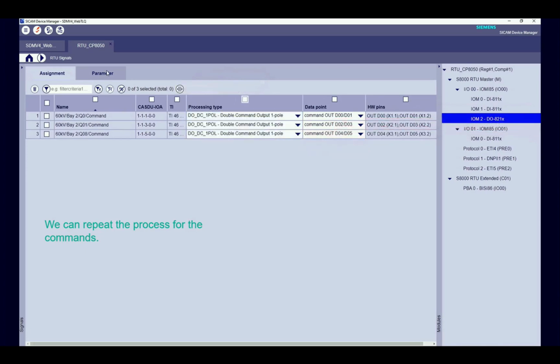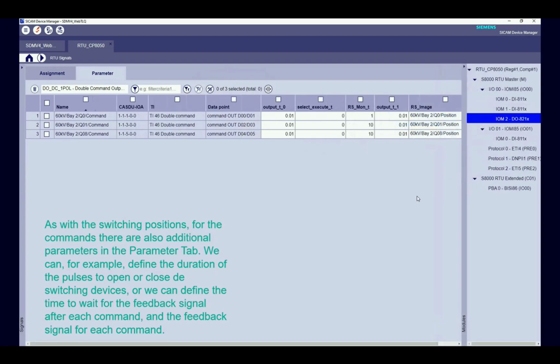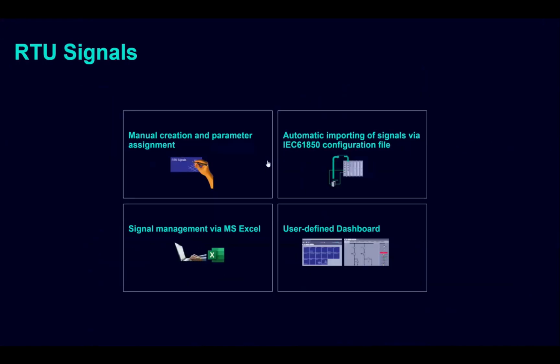And on the parameter, I can select parameters like the duration of the pulse to open, of the pulse to close. Also, the feedback monitoring time for the command of the circuit breaker, maybe 1 second, of the disconnectors, maybe 10 seconds. And also which processing image is the feedback for each one. So basically, this is what is special now in the creation of the signals.